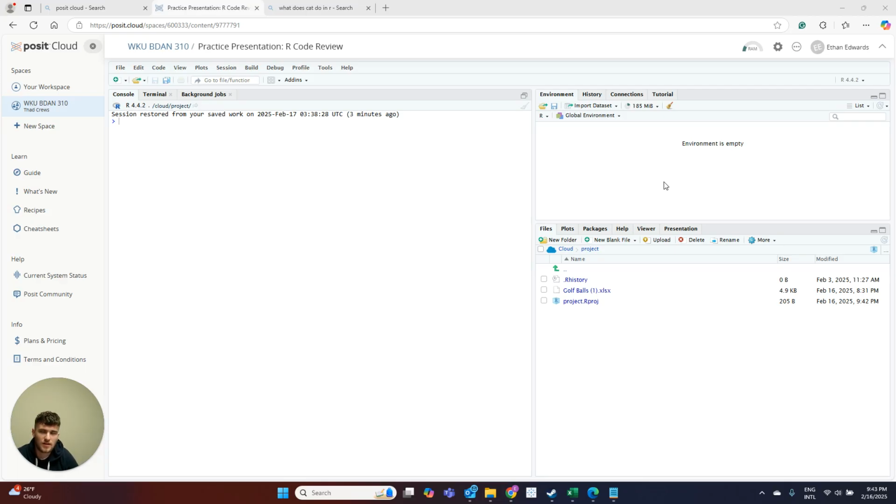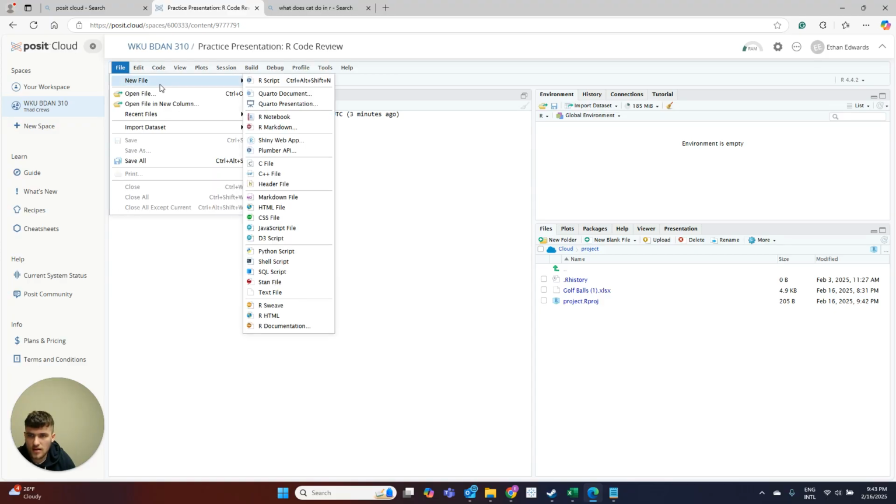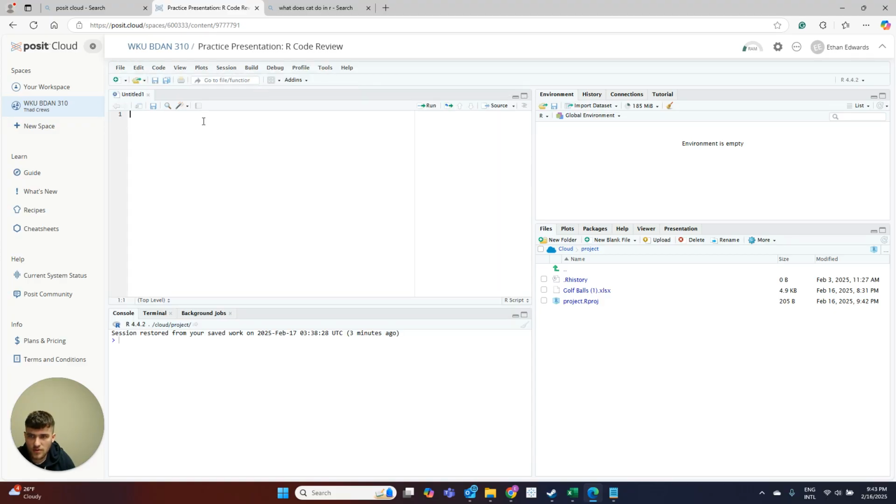Today we're going to be going over some particular practice problems in R and just what the commands mean and what the output means and just general information about R. So to start, we're going to go ahead and create a new R script for the first problem.